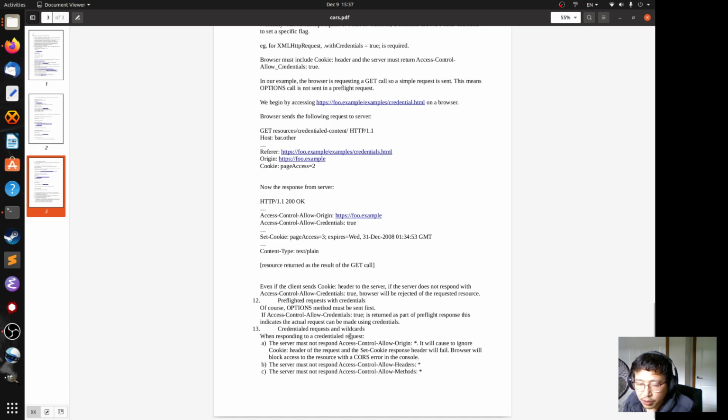When responding to a credentialed request, A, the server must not respond with Access-Control-Allow-Origin set to wildcard. It will cause the browser to ignore the cookie header of the request, and the Set-Cookie response header will fail. The browser will block access to the resource with a CORS error in the console. So if it is a credentialed request, this header has to explicitly mention the origin in full. If this is set to wildcard, then the cookie handling will fail, and because you can't authorize with a cookie, the browser will block access to the resource.